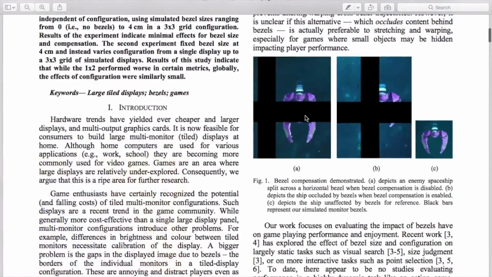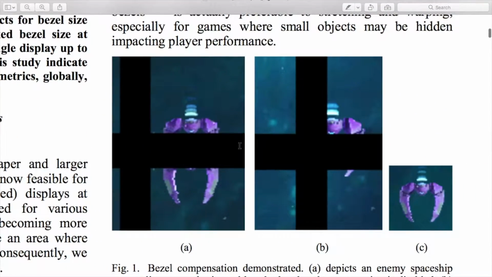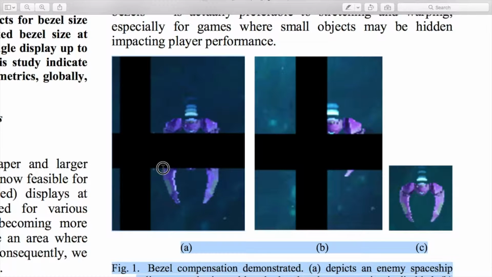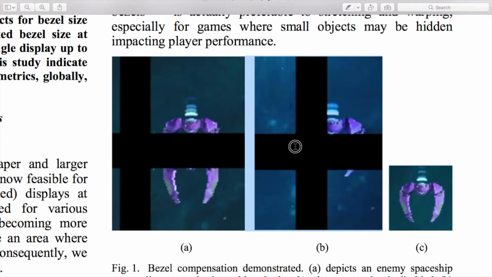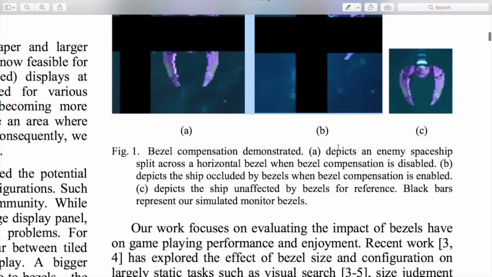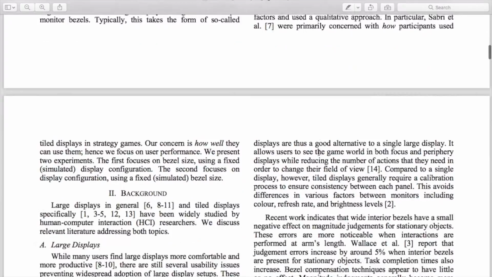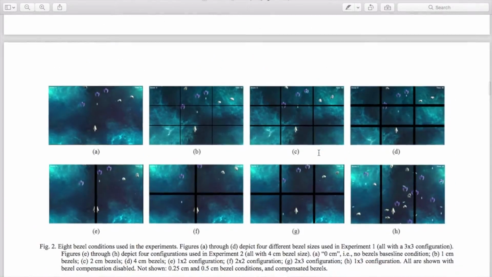So basically we looked at a couple variables. Here's a close-up of the game, and we manipulated whether the world of the spaceship and everything ends where one screen ends and then continues where the next screen begins, or whether we added this additional element called compensation, where the game compensates for the distance of the bezels and the world kind of continues behind it as though you're looking at it through a window. And in this way, objects will maintain their trajectories, although aspects of the information will be hidden.